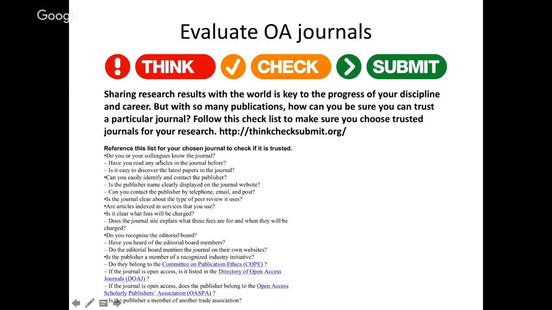These questions, like I've just shown here, are something like: are the articles indexed in services that you use? Can you identify and contact the publisher? Who is on the editorial board? Is the affiliation of the editorial board mentioned? And so on. You can take a look at these questions. You can evaluate the particular journal that you're looking at using these questions. And if your answers are satisfactory, if you're able to answer these questions, then go ahead and publish your paper in these journals.